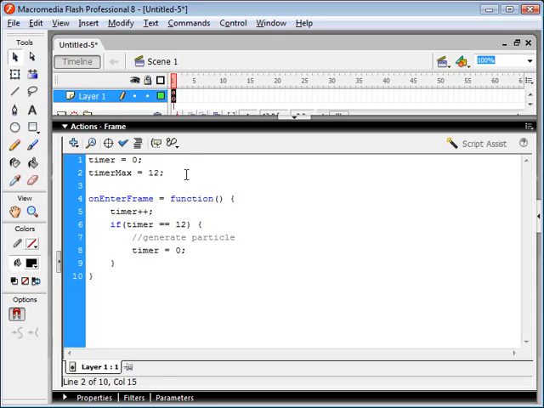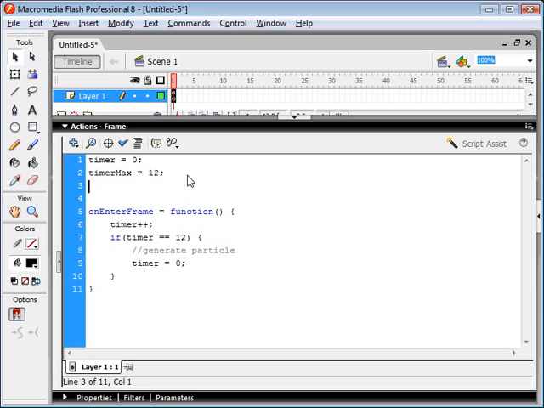And for testing purposes, I'm going to add another variable called particle count. And this is just going to keep track of how many particles we've created here. And so every time the timer reaches 12, we generate a particle, we reset the timer, and we're going to want to increase our particle count by 1. And let's also add a function here where we trace our particle count, just so we can test it.